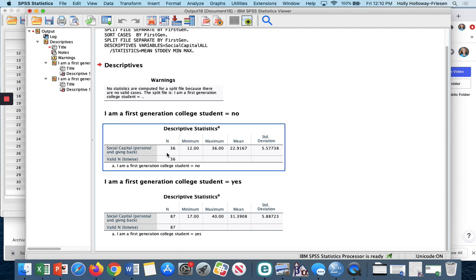I have 36 in my sample that are not first generation students. Their minimum score on social capital is 12 and the maximum is 36, and their mean was 22.92 if you round up, and 5.58 if you round up on their standard deviation.